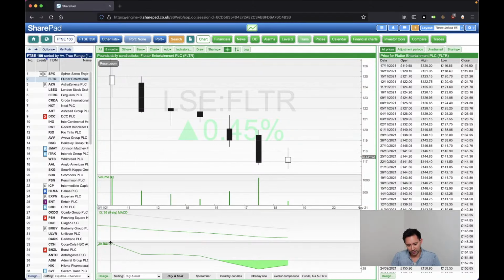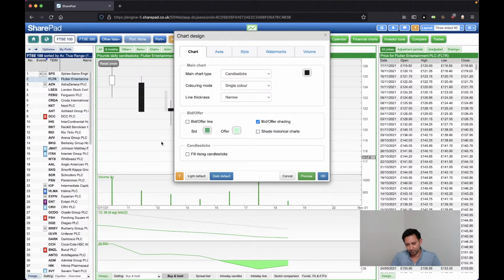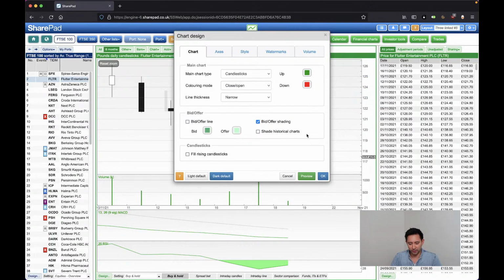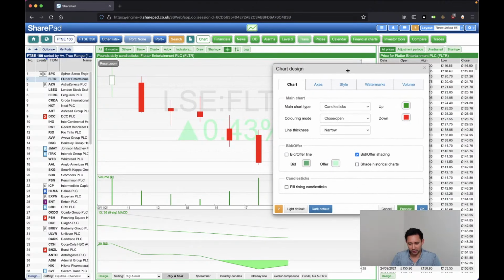What I'm going to show you now is how you can customize that if you need to apply a bit of color. So I can go to design, which is on the bottom corner of your price chart, and rather than using a single color for the coloring mode, you could use the conventional close relative to open. And that's your way of choosing your up colour and your down colour. So let's go for a nice green and red. There we go. So I'll just preview that and I'll just drag that dialog off to the side. My personal preference is to fill the rising candles.